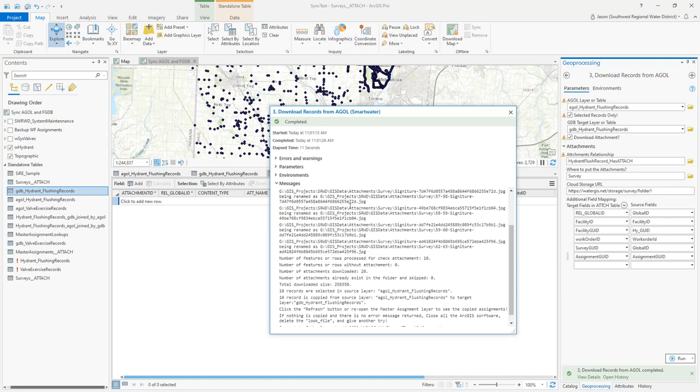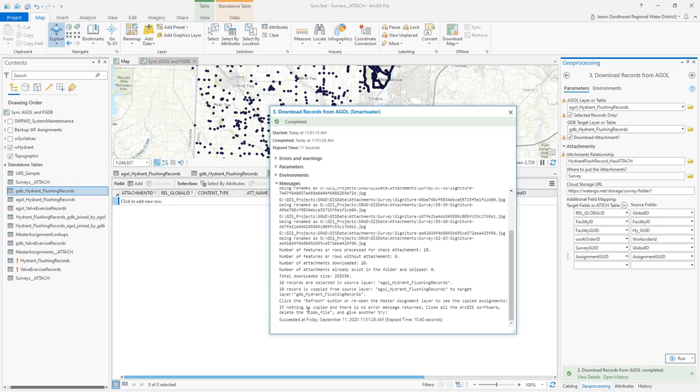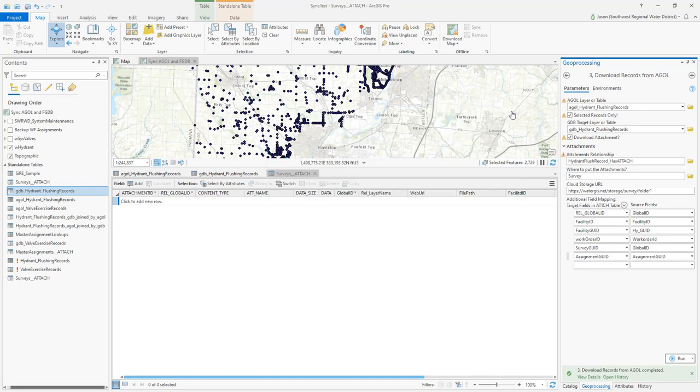Oh, this is the assignment. No, it's the attachments downloaded. Tell me how many attachments downloaded? 20. So each survey Flushing record has 2 attachments, maybe signature, I guess. So now let's take a look at the data.